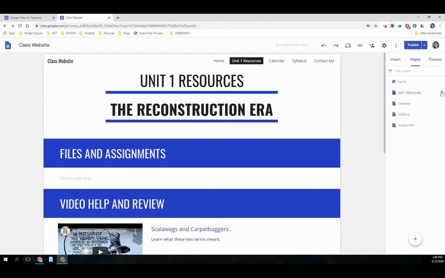And then obviously your last page option is to delete a page. Okay, so that's a quick little overview of the page options you have on a Google site. Check out the next video on how to create subpages.